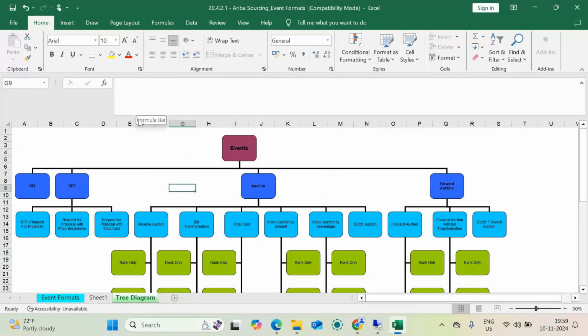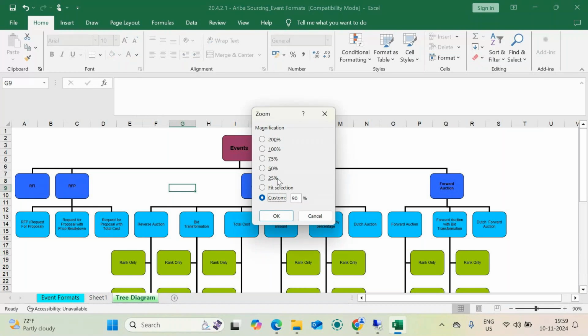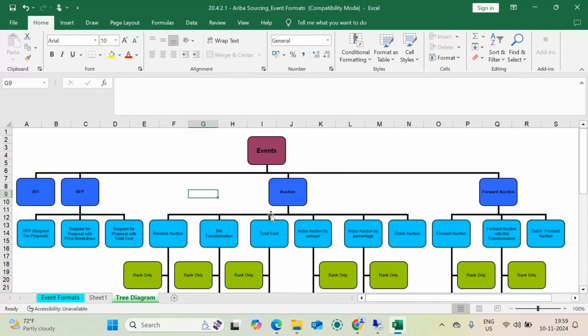Now we will understand how these auctions will happen, what the types of events are, and what different strategies we will use for auctions. So basically, this is the event. We have 4 types of event types. One is RFI, request for information; RFP, request for proposal; and auction, which will be forward auction and reverse auction, and there is one more forward auction.